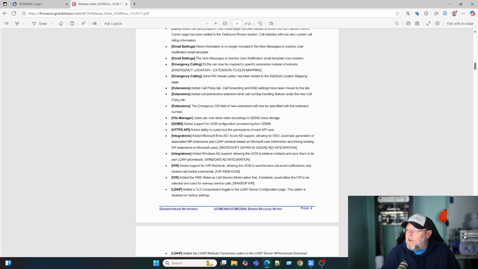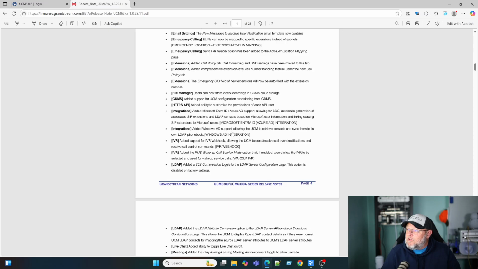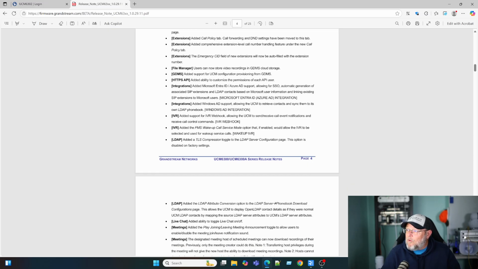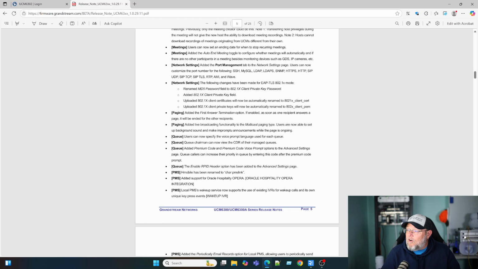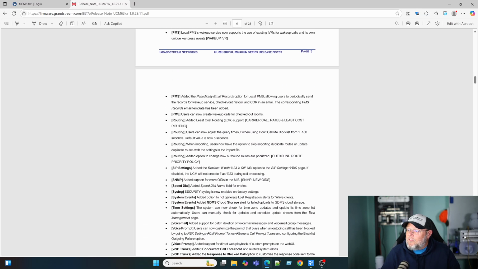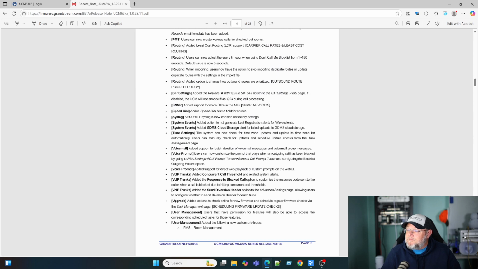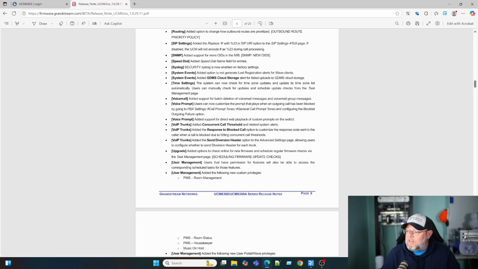Added Microsoft Entra ID, Azure Active Directory support, allowing for single sign-on based on Microsoft user information and linking existing SIP extensions to Microsoft users. Added Windows Active Directory support, allowing the UCM to retrieve contacts and sync them to its own LDAP phone book. Typically, we used LDAP for that, but now it has Active Directory. The IVR has added support for webhooks. The list just goes on and on of all the new things. So if you're looking for something that you submitted, try looking through these. I'll leave a link to this down below.